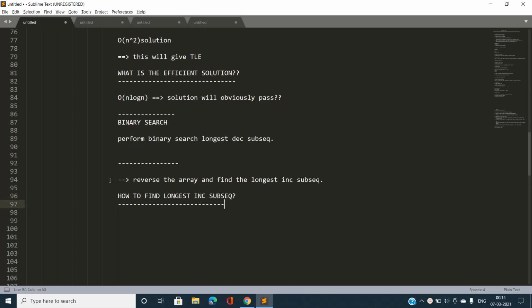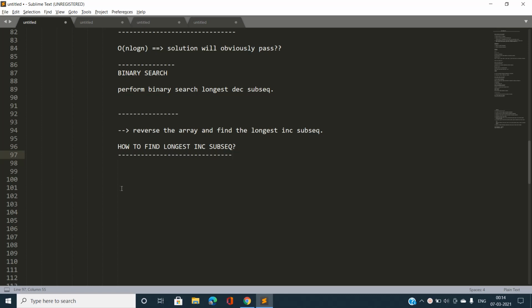I am going to find it using the lower bound function of STL. If you are using Python, no need to worry, just implement the lower bound function yourself using binary search. It is predefined in C++ STL. So how am I going to do this? Let me demonstrate with the help of an example.